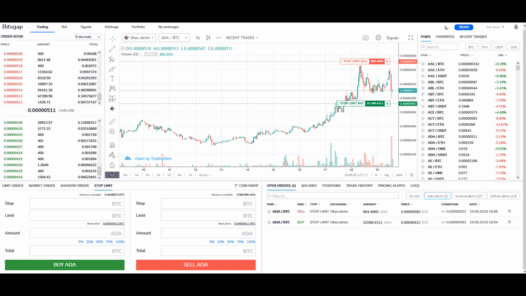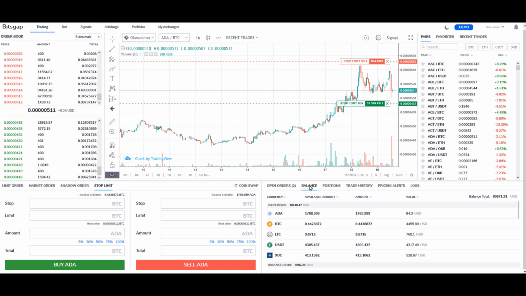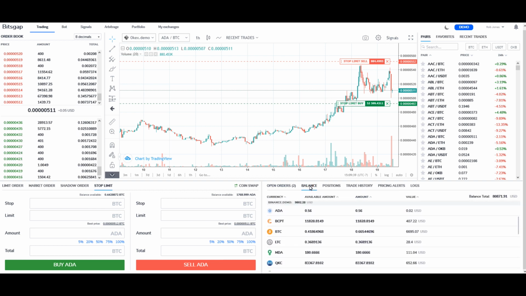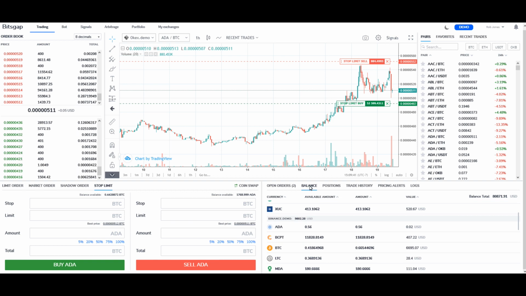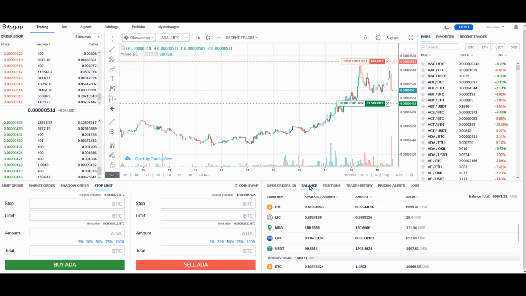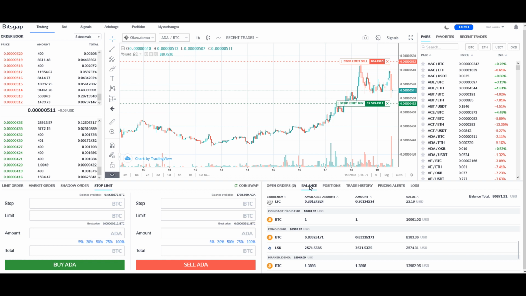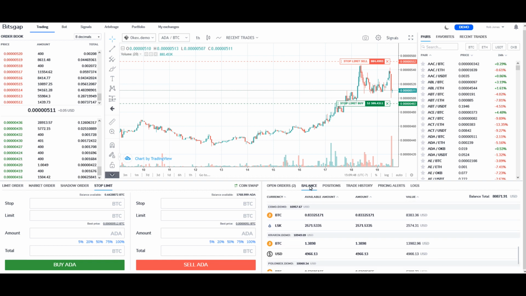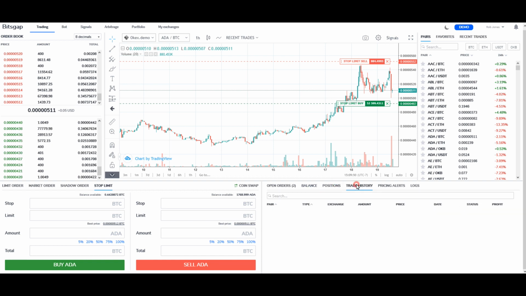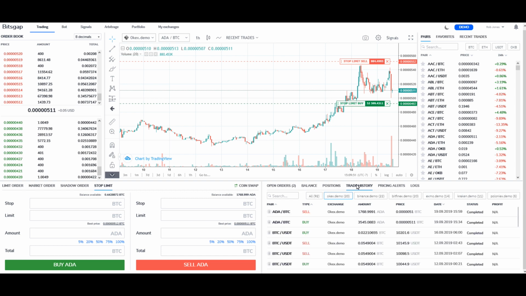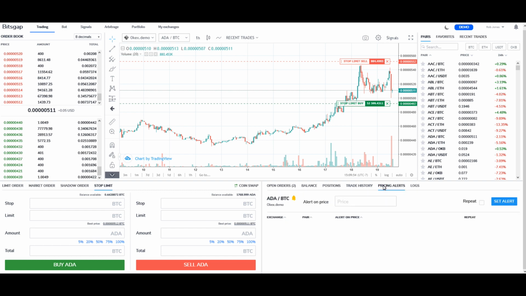Alright, let's come over here and we'll take a look at any of your open orders. Those are going to be listed here. Any of your balances for your exchanges are going to be listed here in the demo account. I'm showing I got a balance on Binance and Okex and Coinbase, so those are all your balances. Any positions that you're holding, any of your trade history, pricing alerts. Okay, you can set up pricing alerts.